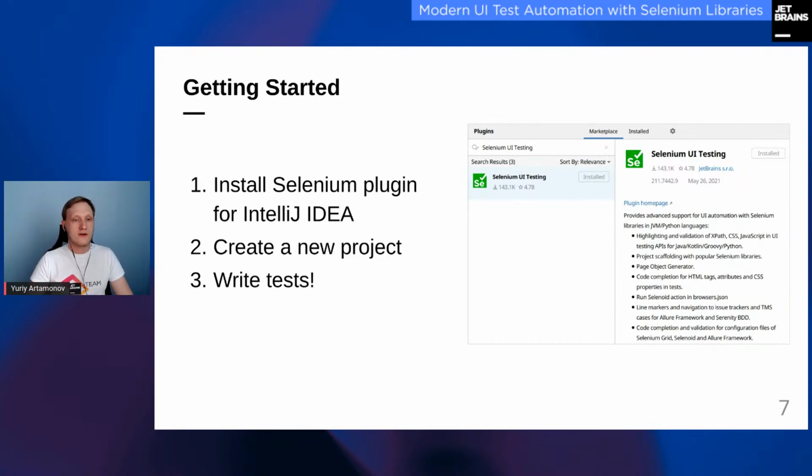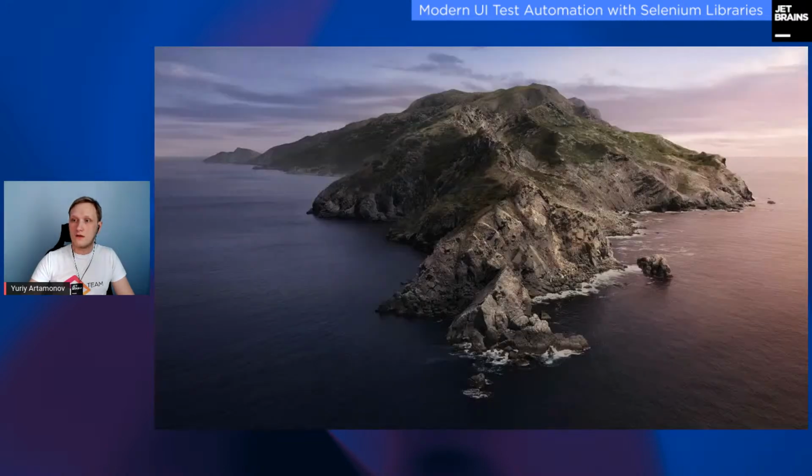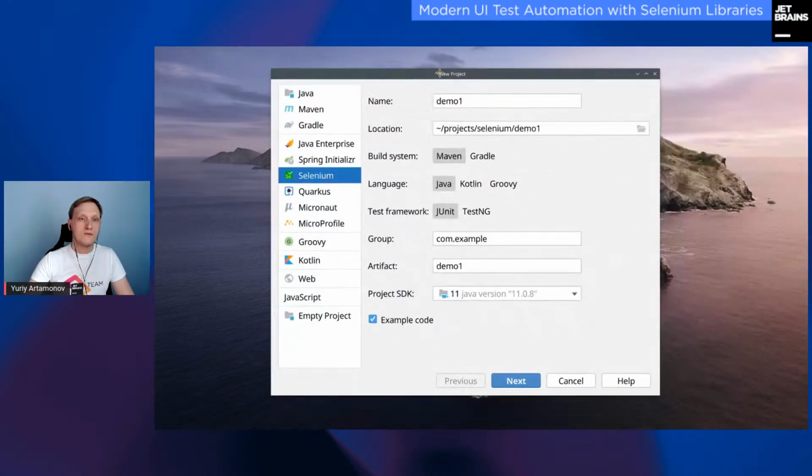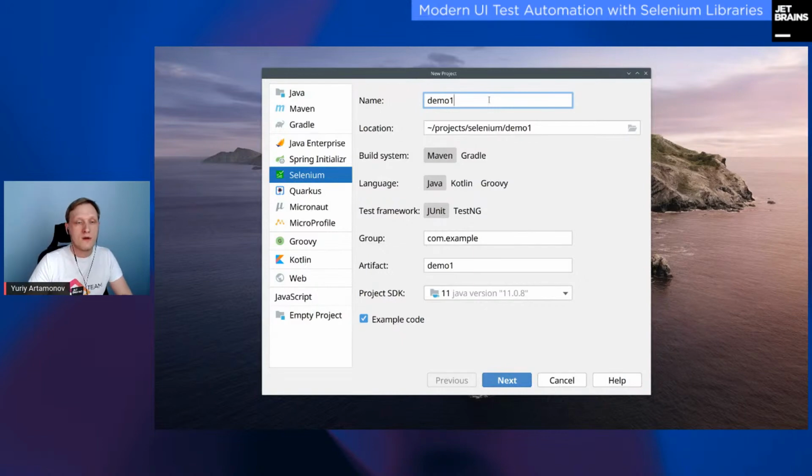And let's try to create a new project in IntelliJ IDEA with Selenium libraries. So I'm going to open IntelliJ IDEA. Let me just switch to it, and we're going to create a new project. I've installed my Selenium UI testing plugin, and in the new project wizard, we can find the Selenium item here. So we will create a new UI test automation project. Let's call it, I don't know, UI tests, maybe.